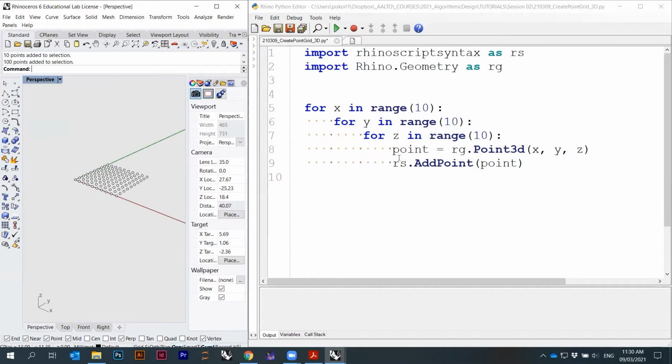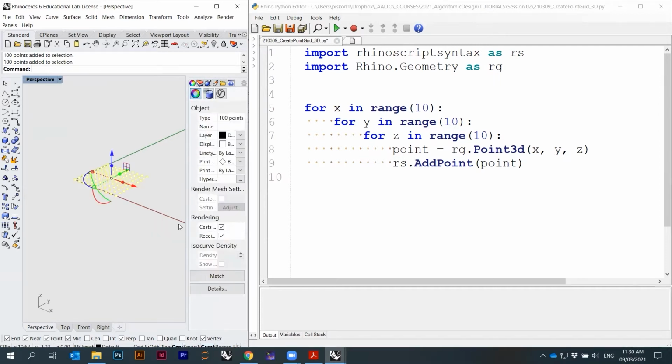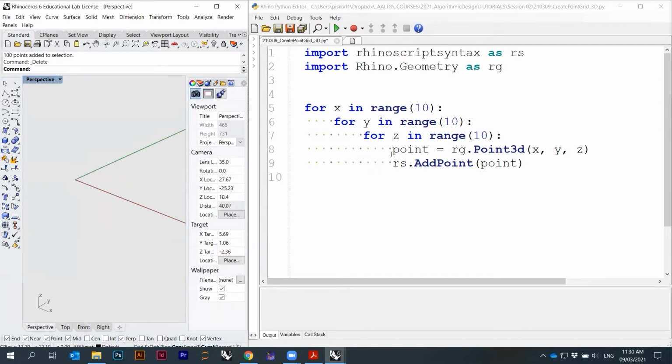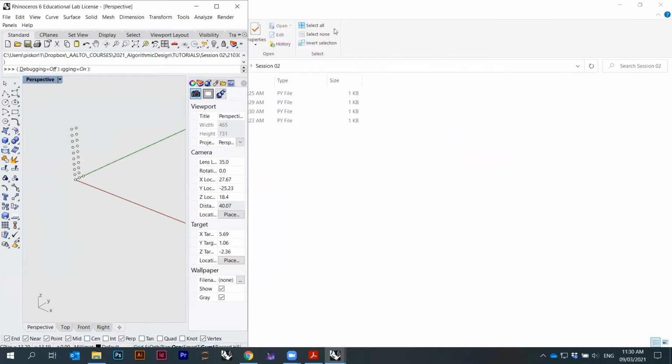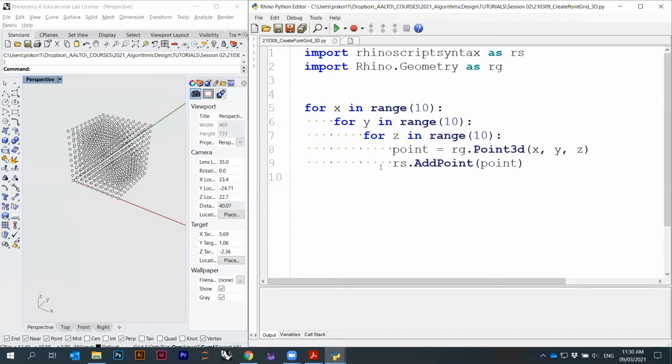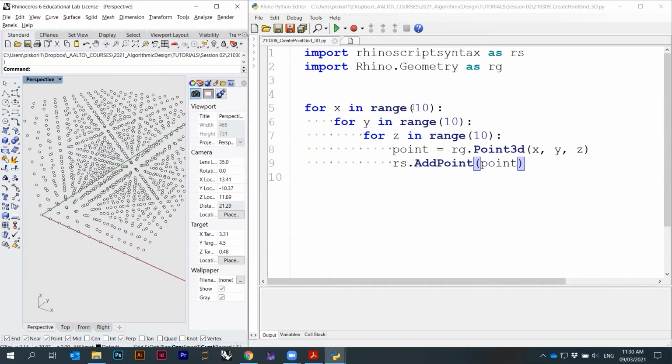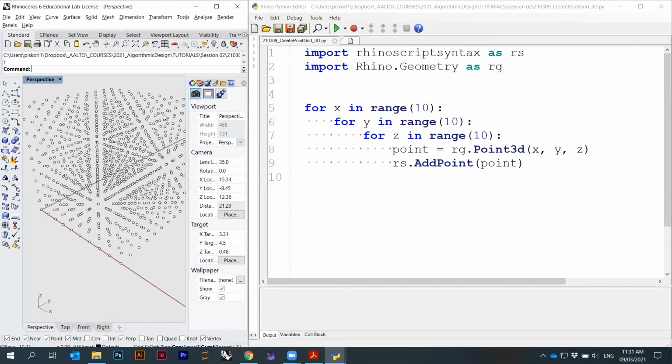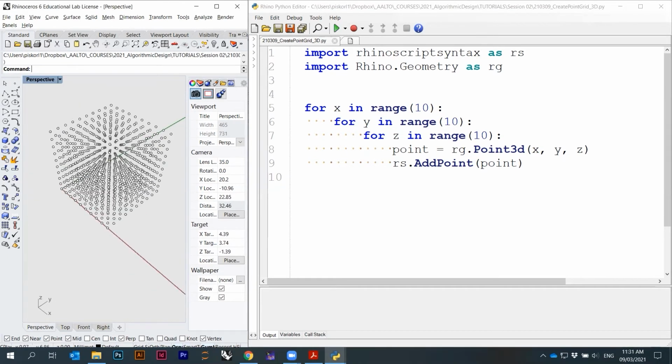And I can do different things with this point later, so I'll maybe show you later what it means that this is an object. But I just want to use this to create a grid of points. I just run it. Now this will take a while, just because of the way Rhino draws. Basically, every time I run this add point, it redraws the whole canvas, which for 10 times 10 times 10, this is 1,000 times, is unfortunately a bit slow, at least on my laptop.